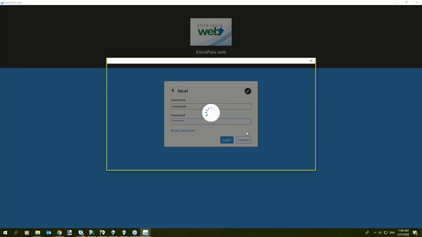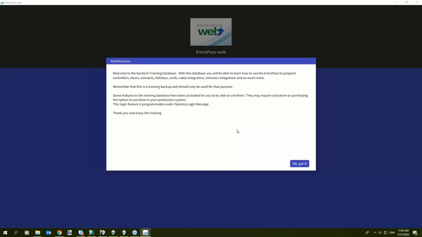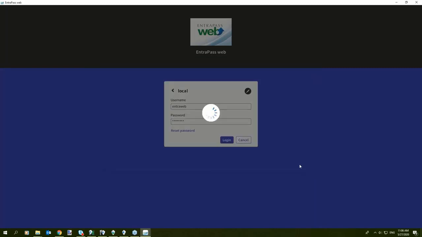Okay. Once I log in in this case, I get a pop-up. This pop-up is telling me that this is a training database. One of the benefits, the system administrator can send notifications to you. So once you log in, you get a pop-up. Don't forget, it's a holiday. Don't forget, we're doing an update. So they can advise you specifically about a bunch of things, and you press OK, and you're in.